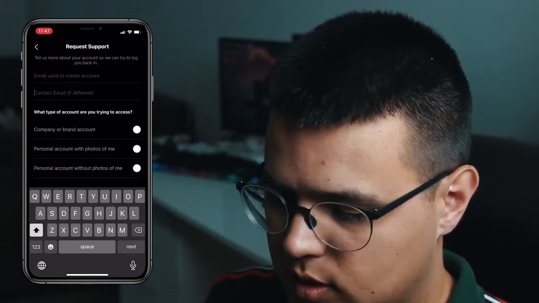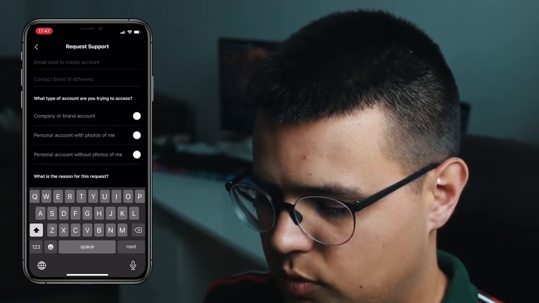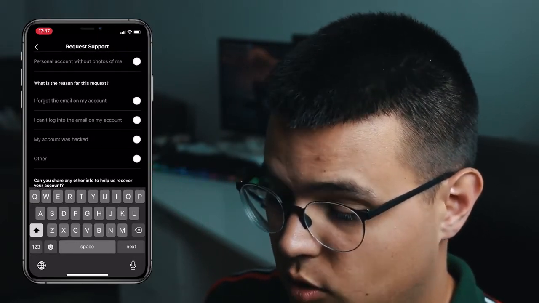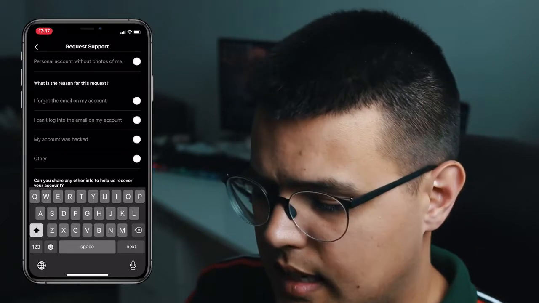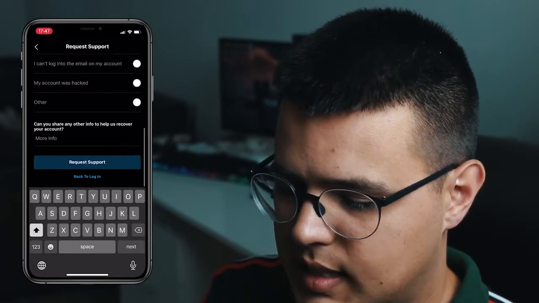What type of account are you trying to access? Is it a company or brand, personal account with photos of me, right? You gotta choose this one. What is the reason for this request? I forgot the email. Here it is, it's exactly for people like you. I can log into the email on my account. My account was hacked or other.